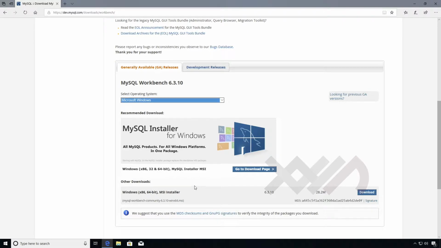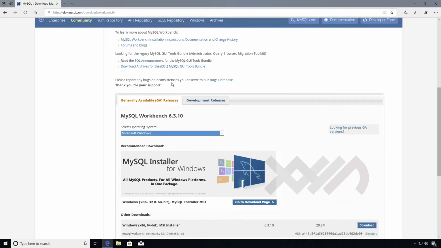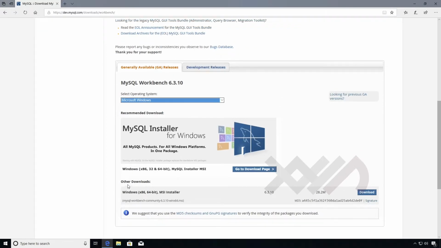Okay, this is other downloads, MySQL Installer. This one, MySQL Installer for Windows, will let you install a variety of products from MySQL. You can opt for that, but I just want to install the Workbench, so I'm going to use this option here, other downloads. Click download.